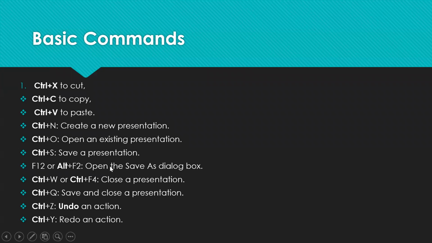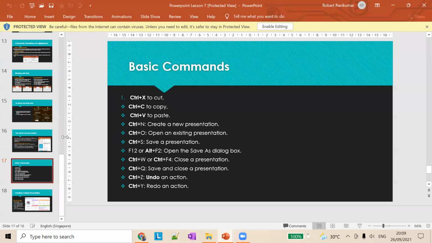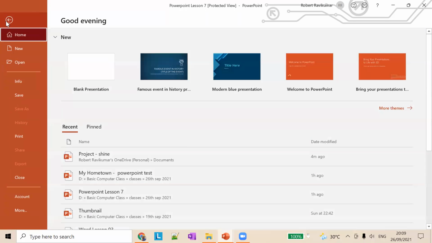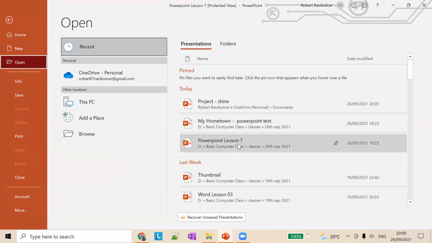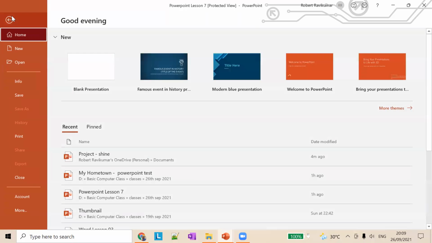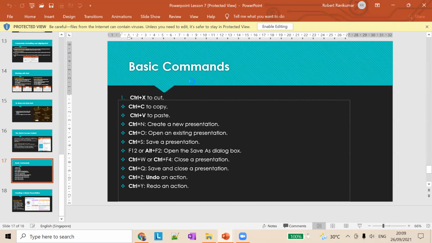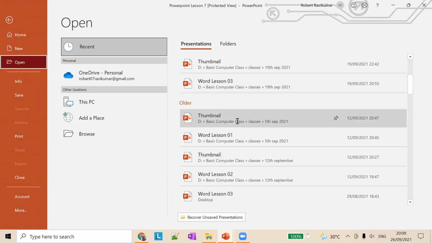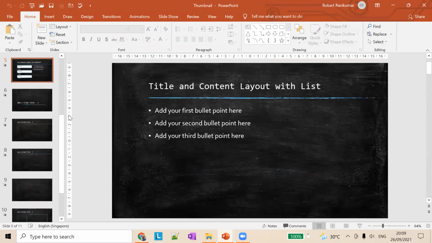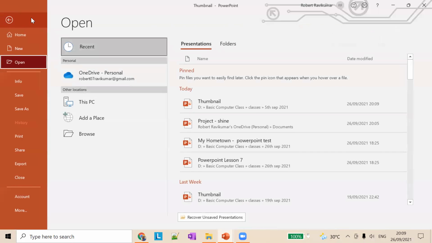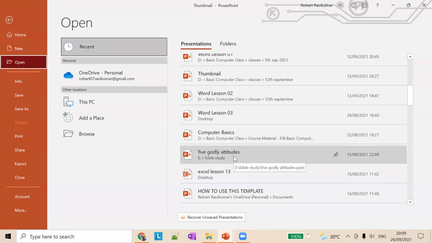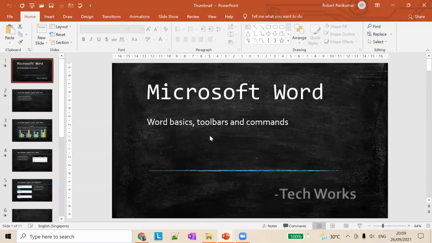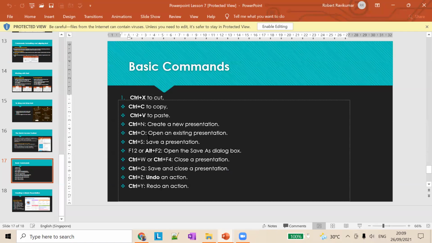Yeah, we didn't learn about open stuff, right? So if you want to open an existing presentation, you can open some presentation that is available here. So you can open like this. Instead of going here and opening a presentation, you can press Control O and it will open the open window that is available here. So you can choose from any of the slides that are available here. If you want to open another slide, you can choose to open another slide here. So this is another shortcut, Control O, open an existing presentation.